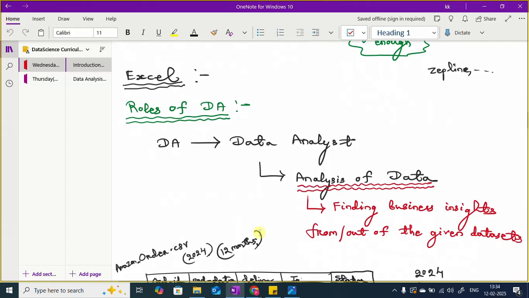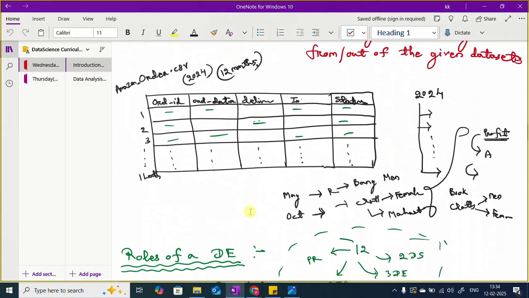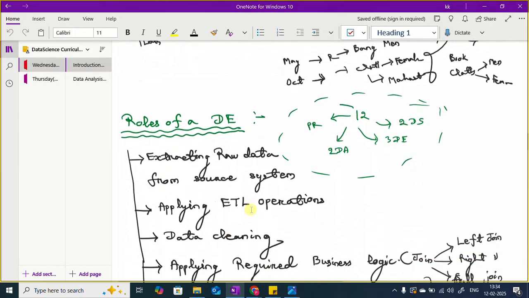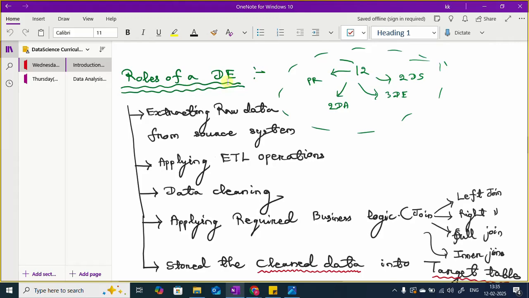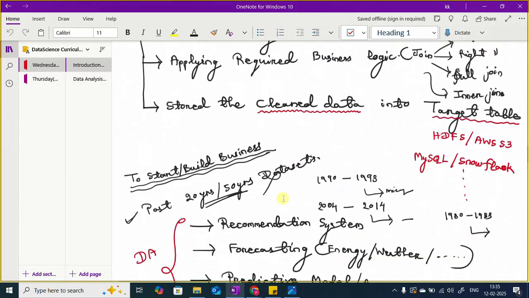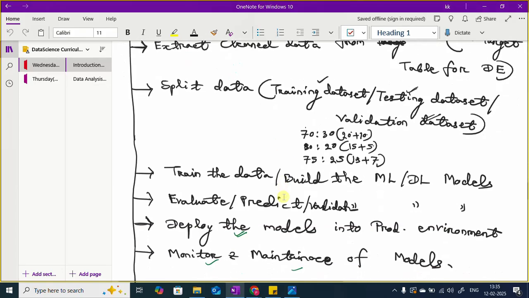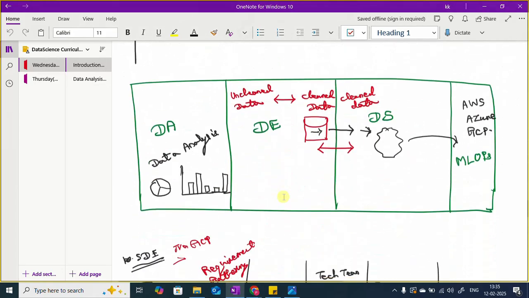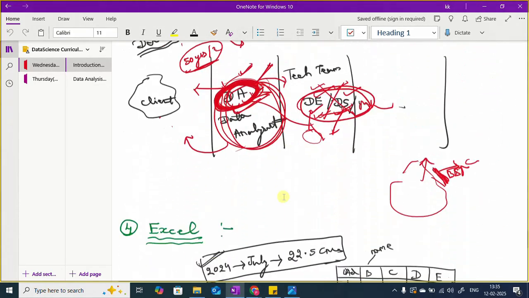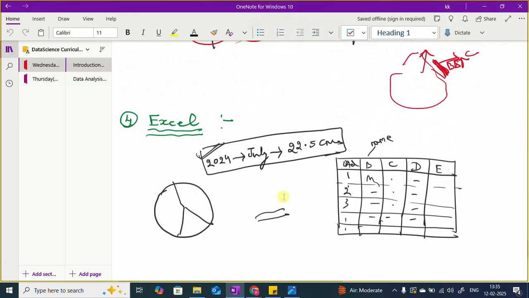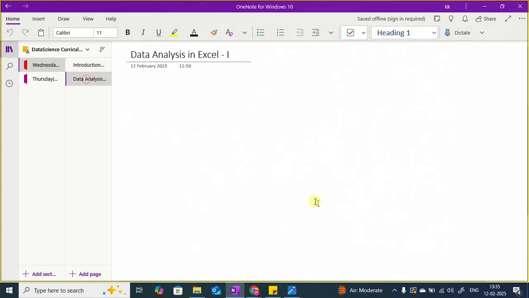Fine. These are the things we have already covered in the last class. Even the roles of a data engineer, data analyst, and data scientist, we have covered in depth in the class before the last class. All set, all good. Okay, now come to today's agenda.